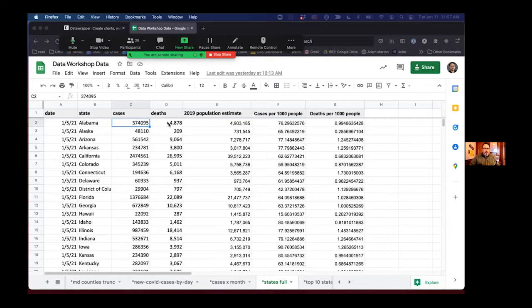So I pulled cases and deaths, but this isn't going to get too heavy into data, but it's worth mentioning, cases and deaths are a really poor metric for how bad things are. What we really need to do whenever we have numbers like that is normalize them. So in this case I pulled population estimates for each state, and then did some really simple math, right? We have part divided by whole times 1,000 gives us cases per 1,000 people and deaths per 1,000 people. And that's a much better metric, right?